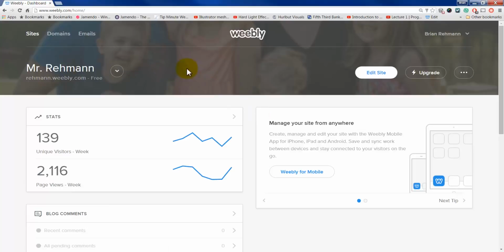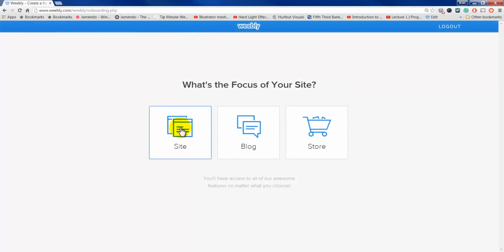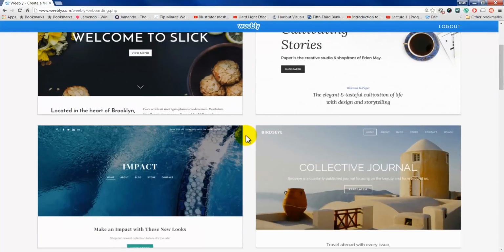I already have one on here, so I'm going to build another one. So I'm going to drop this down and hit add site. Yours might be blank and it might have a start button instead. We're going to be making a site today, which is very similar to a blog or store. And it's going to ask me to choose a theme.